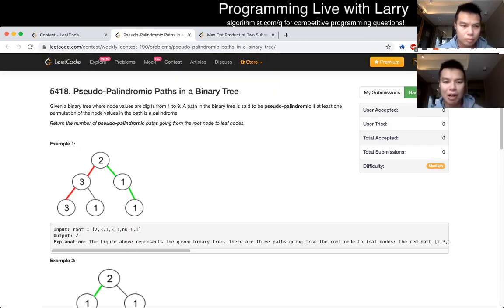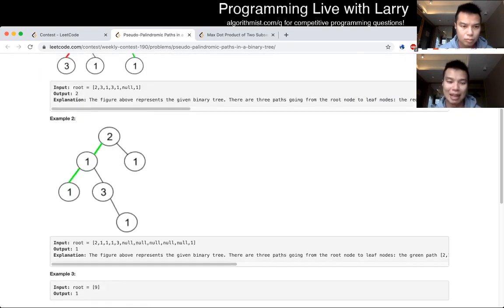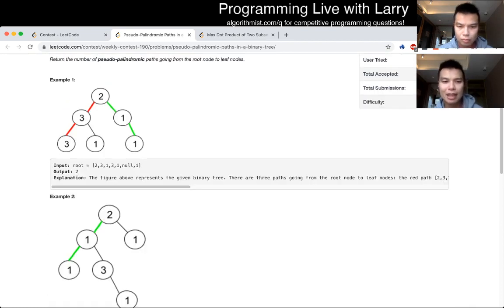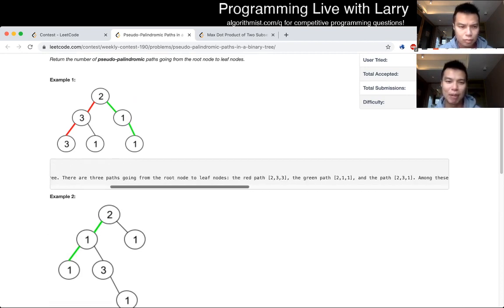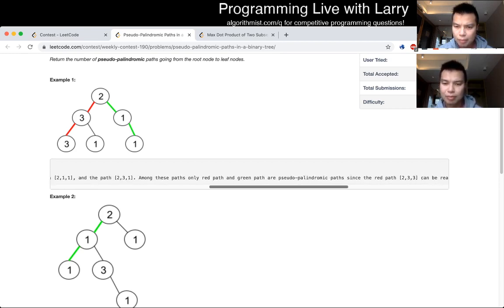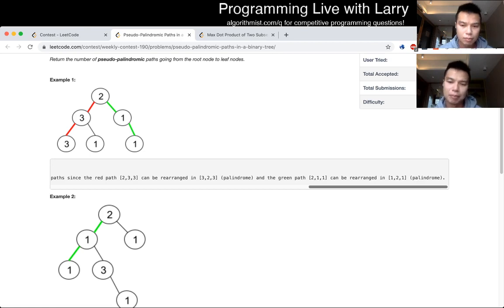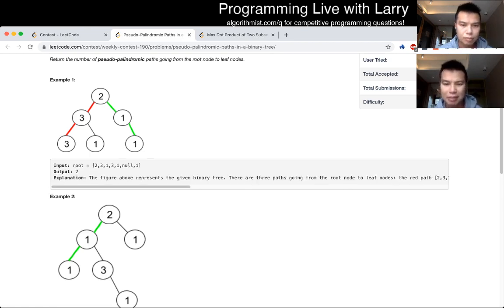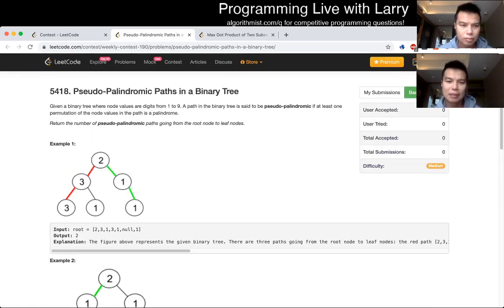Q3, pseudo palindromic paths in a binary tree. This one I did take a little bit more time to read the problem. The thing I didn't know was what pseudo palindromic means. But I think I figured it out by reading the first example. I'm still not super sure at this point.